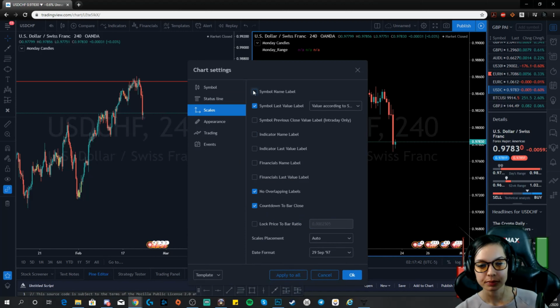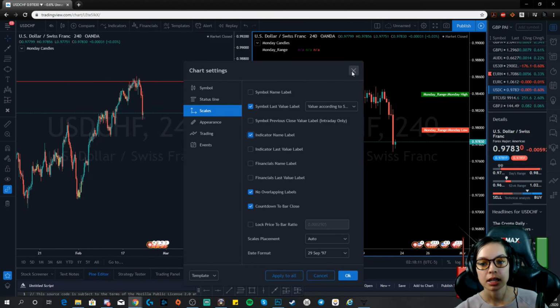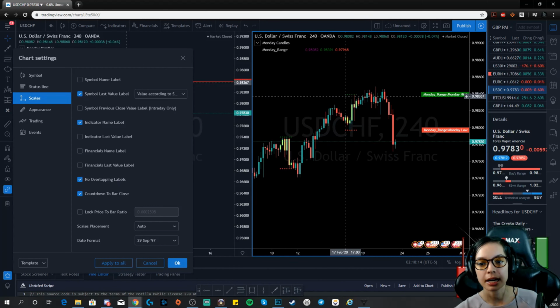Scales. So this right here is where current price is, and it tells you what that pair is. You can take that on, you can take it off. I like it off because, like I said, I like to have my chart as clean as possible. It'll tell you the price where current price is at, the numbers, so you don't have to try to figure out where it is. It'll show you already. Indicator name is like on this chart, you've got a high and a low, to tell you that this is Monday's high and this is Monday's low, as well as the value.